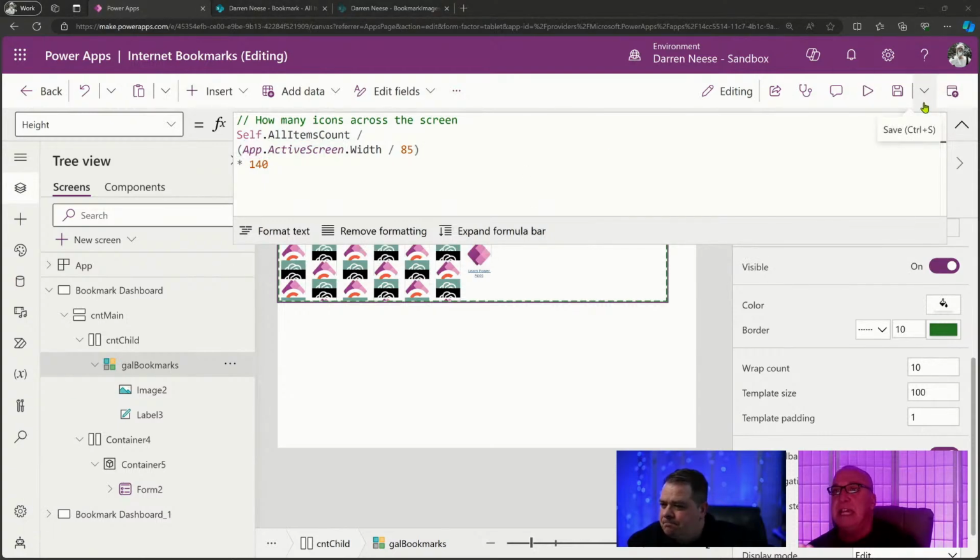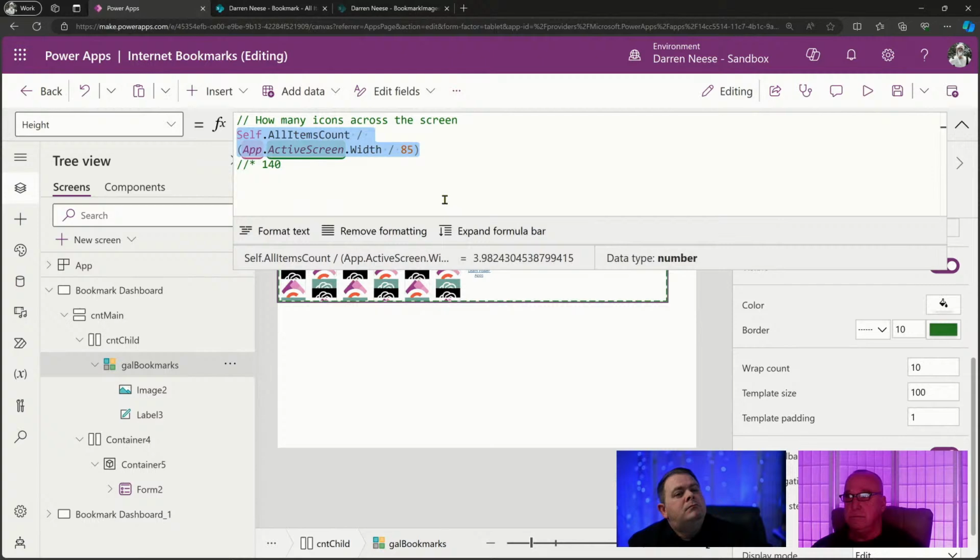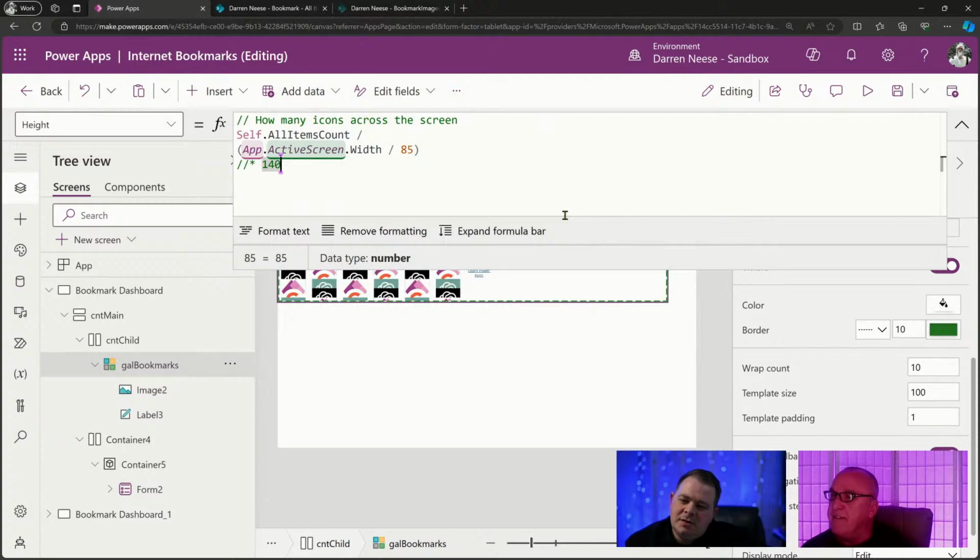So let's get rid of the times 140 right now and see what that number is going to be. 3.98. So that tells us we need 4 rows. Does that sound right? Okay. And then we multiply that by the 140. I see. And that is going to give us our height, right?